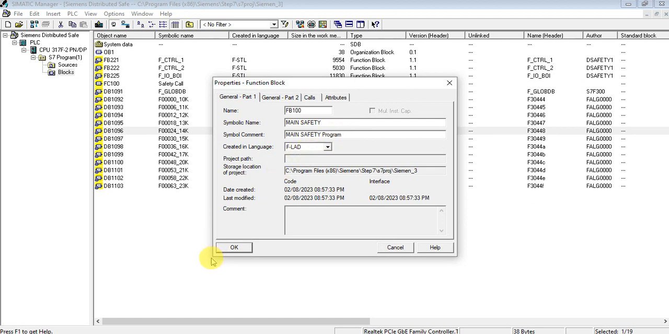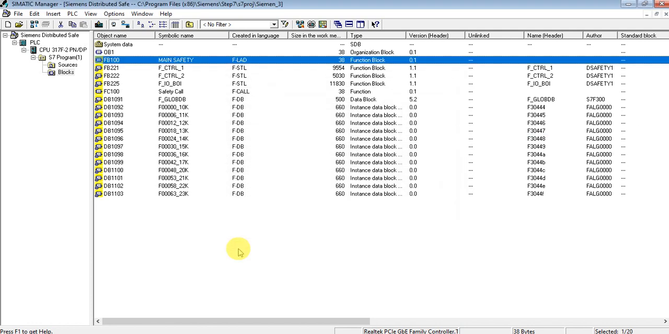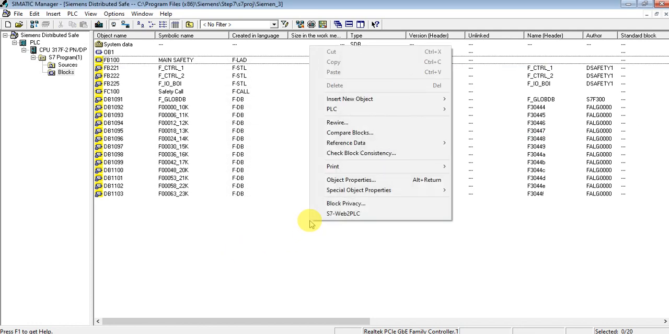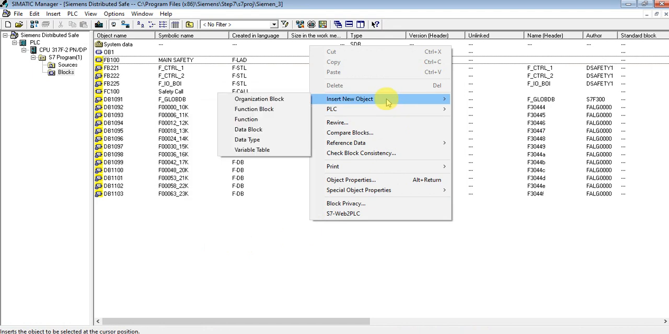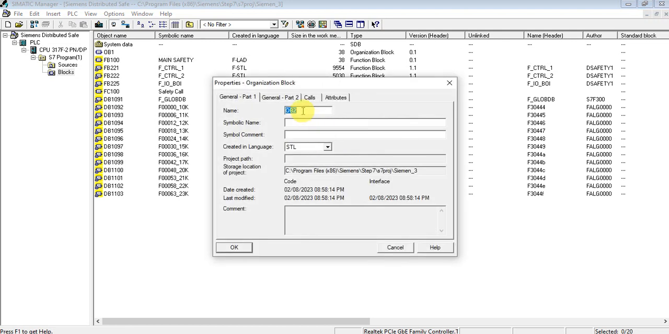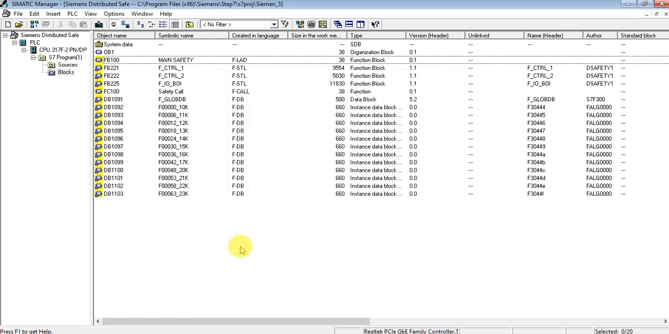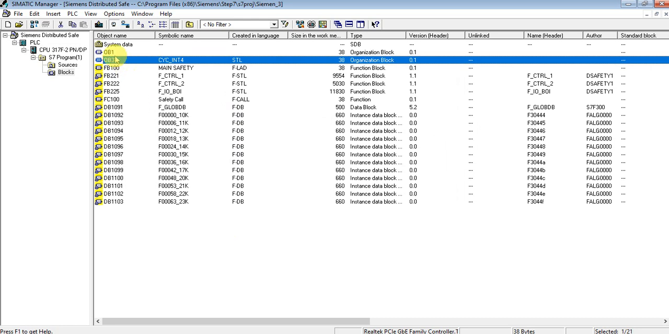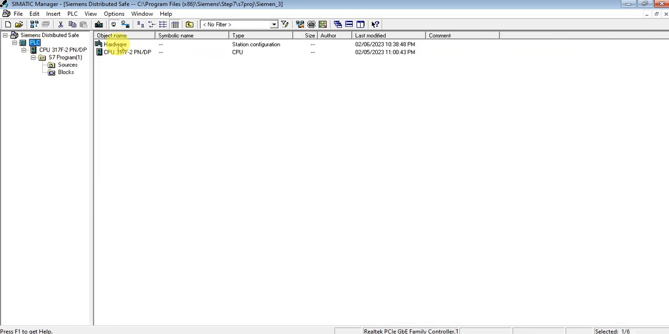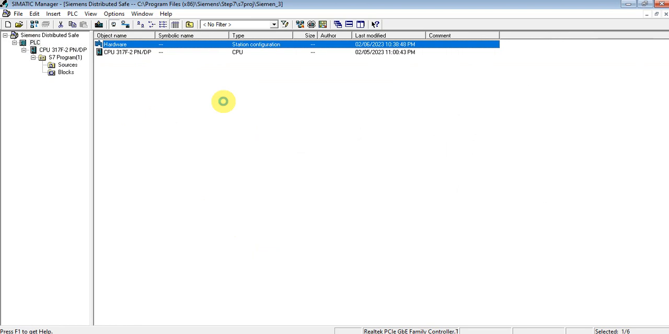Okay, the F block is okay, and let's insert one OB, organization block, that executes our whole safety program. Let's say OB34. We can adjust the OB execution time in the hardware configuration.